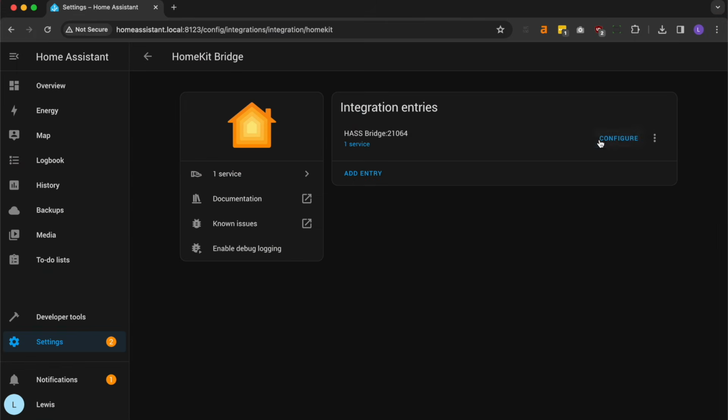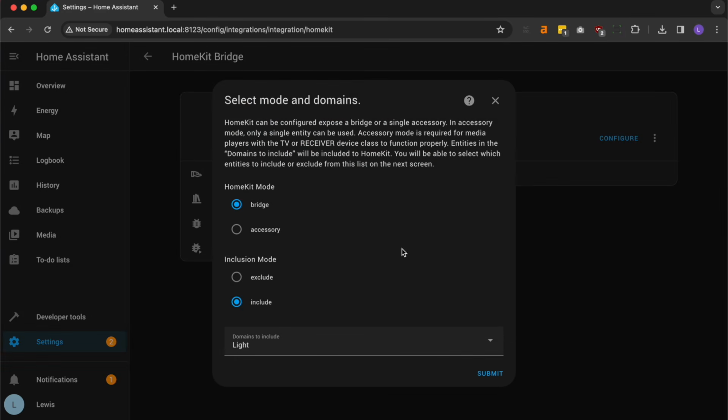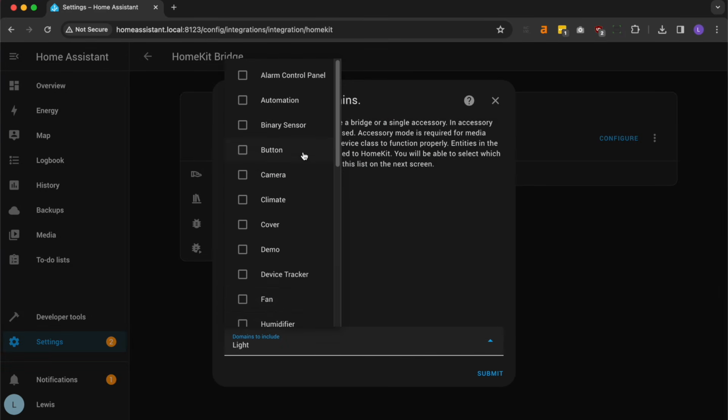I assume this is because Siri works through HomeKit and HomeKit is a local centric platform, so it doesn't really make sense to go through the cloud. The good news is Home Assistant has a free HomeKit integration that's very easy to set up and does all the heavy lifting for you.